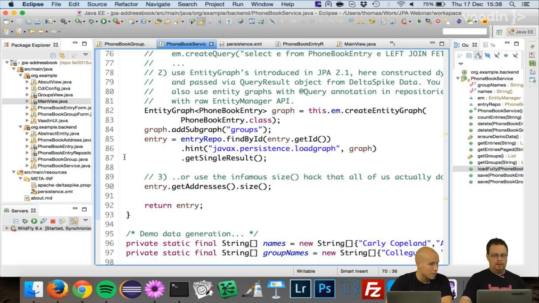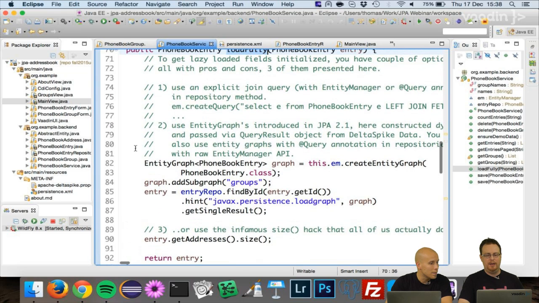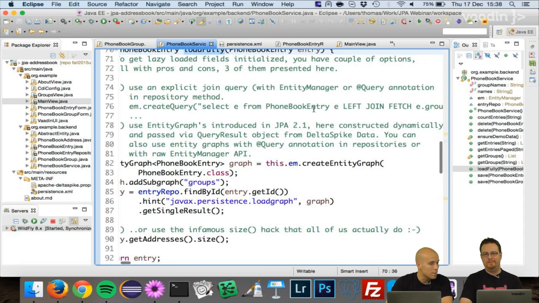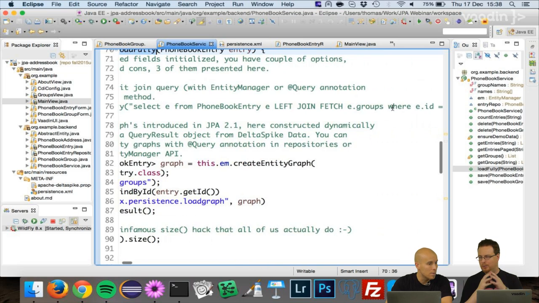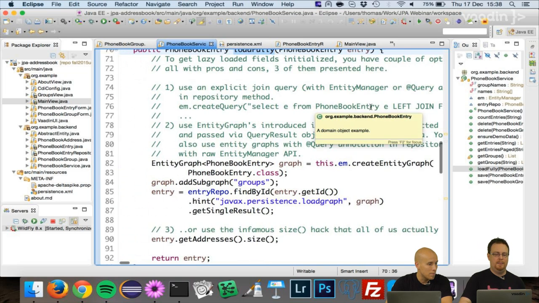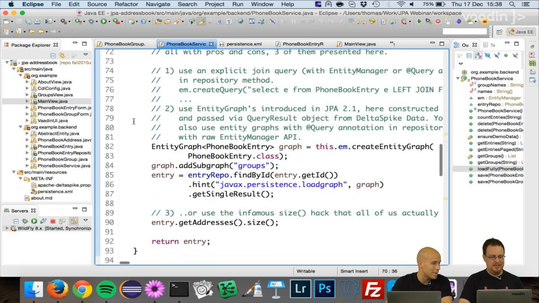And our first case here, which is actually commented out, there's this em.createQuery here. As you can see, there's a select from PhonebookEntry left join fetch with the groups. So we're basically manually joining the two tables together. That's one way to do it. That's the way I would do it. But then there's the other way to do it.